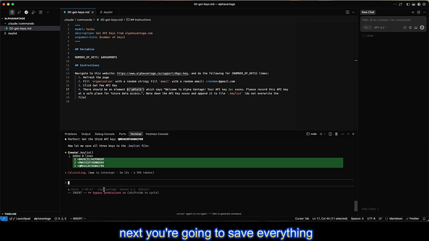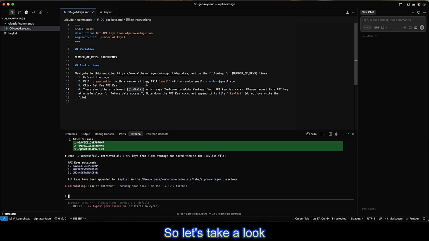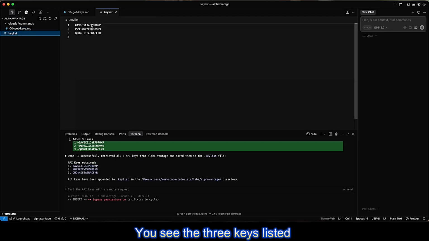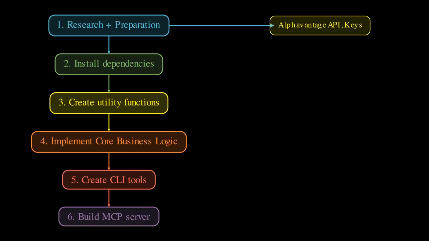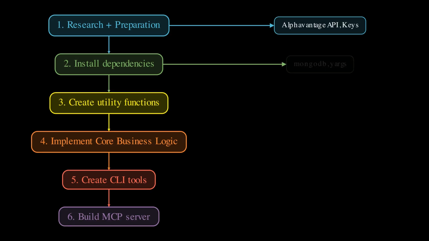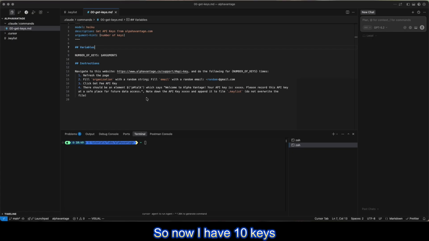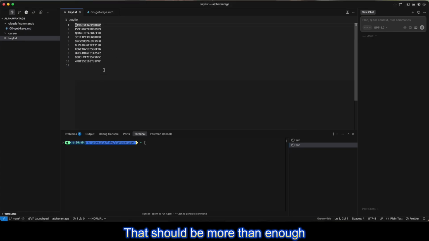So next, it's going to save everything to the file. Let's take a look at the key list. You see the 3 keys listed here. You can do 10 if you want. And then you can just rotate the keys, using them one by one, such that the limit will never be hit. So I think up to now, step 0, research and preparation, is done. Next, we are going to do step 1, which is installing dependencies. And I did another 7 times. So now I have 10 keys. That should be more than enough, okay?